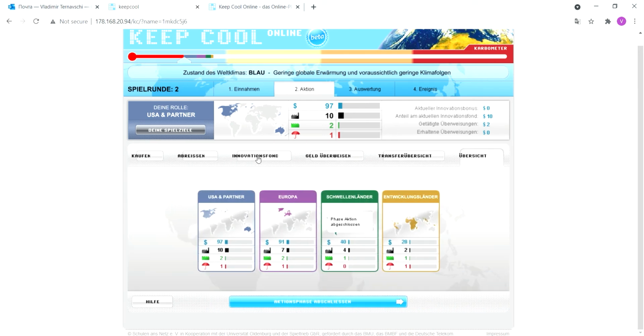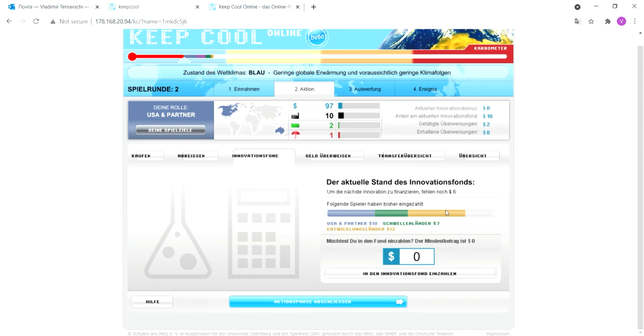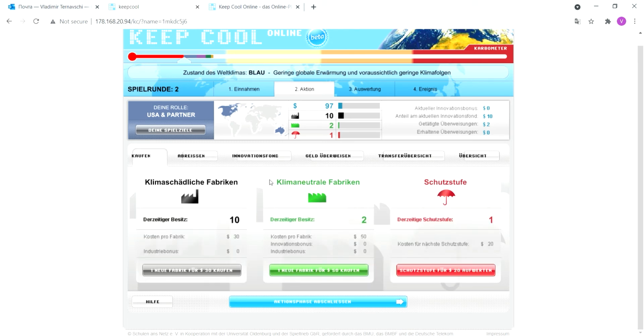Now I want to show you what an innovation fund means. My money is still there, but for some reason the other partners did not manage, especially Europe didn't contribute to it, and I will now raise the question: please Europe, here there are 6 million left for you to do it, so that we have the innovation happening, and then you will see where, when it's up to buy, the bonus will reduce the cost for a green factory.